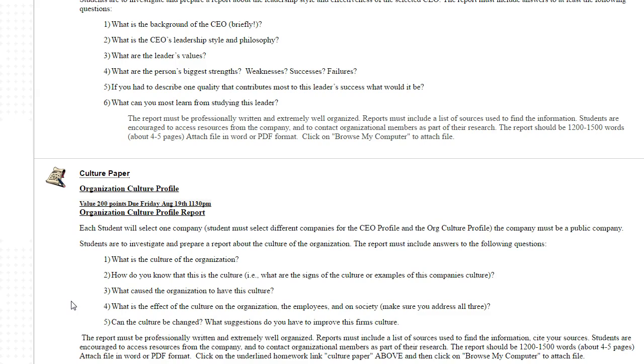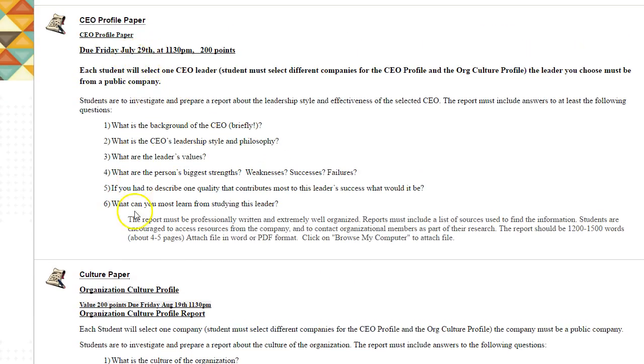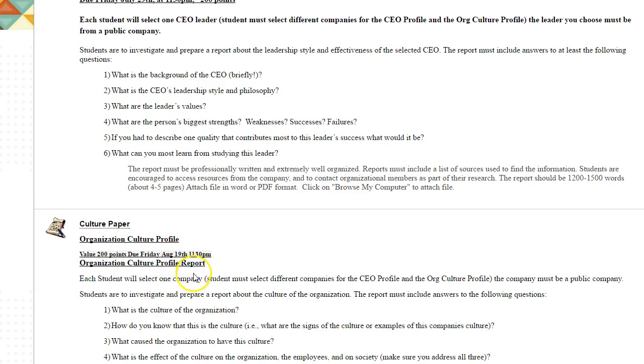So here you get a chance to find a company you're interested in and do some research and think about and describe what culture they have or exists. And again, this is another 4 to 5 page mini paper report that you can complete. The first one is due on July 29th and the second one is due on August 19th.